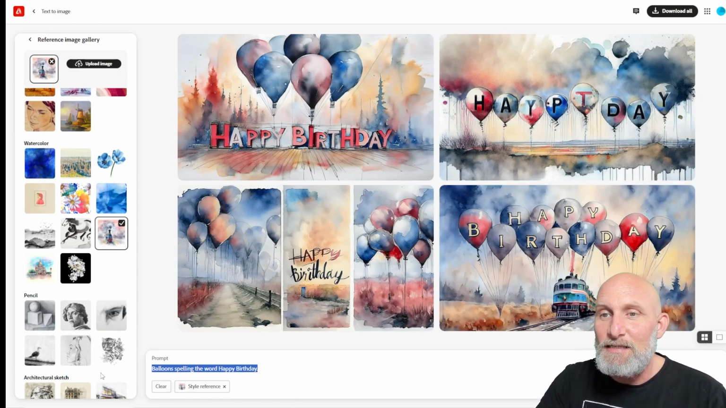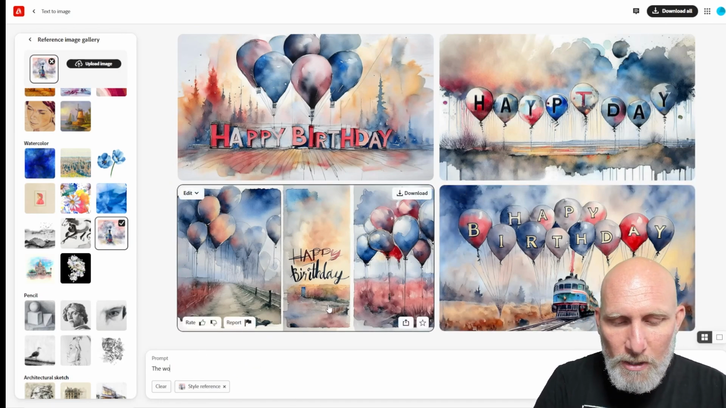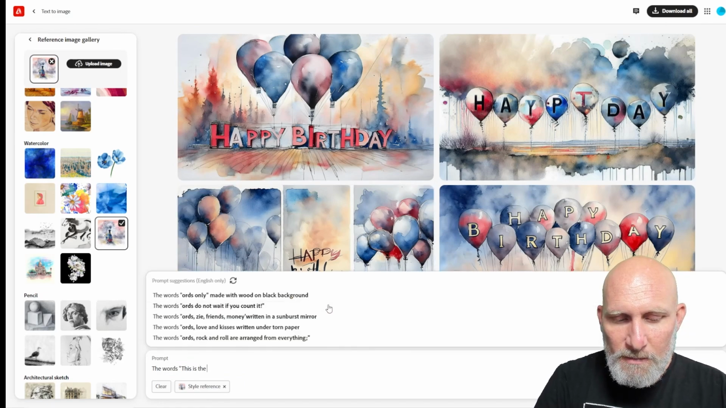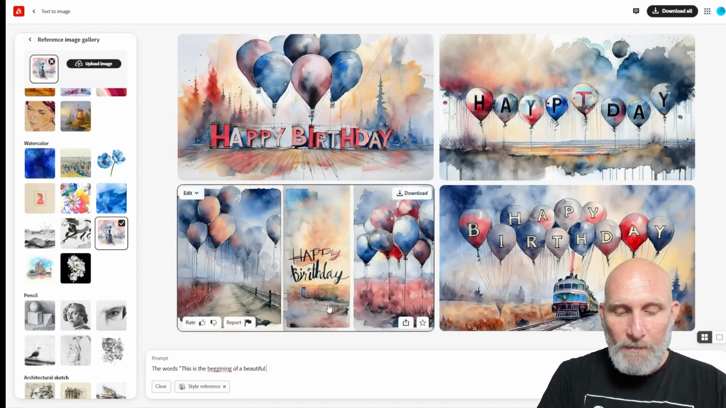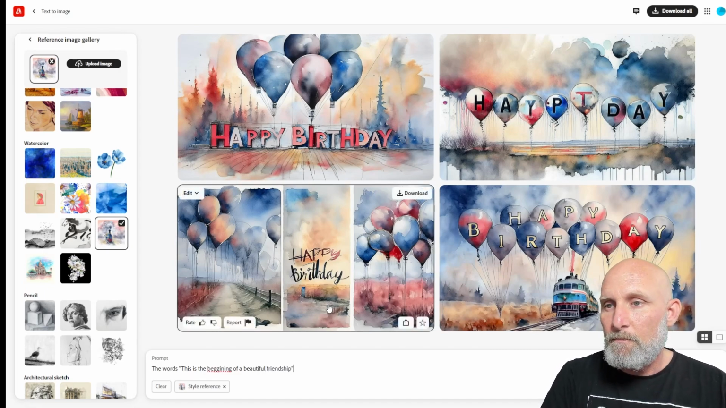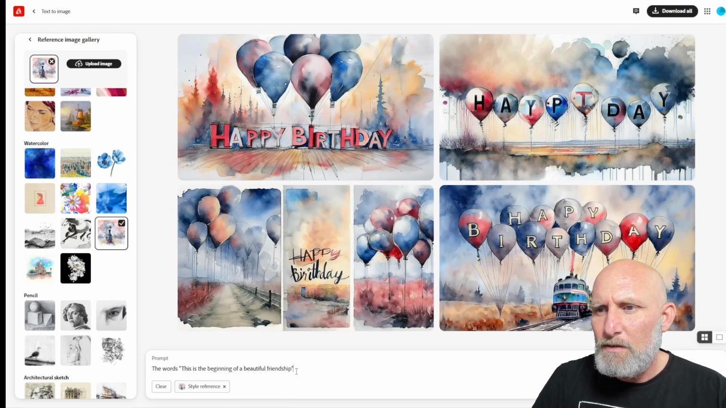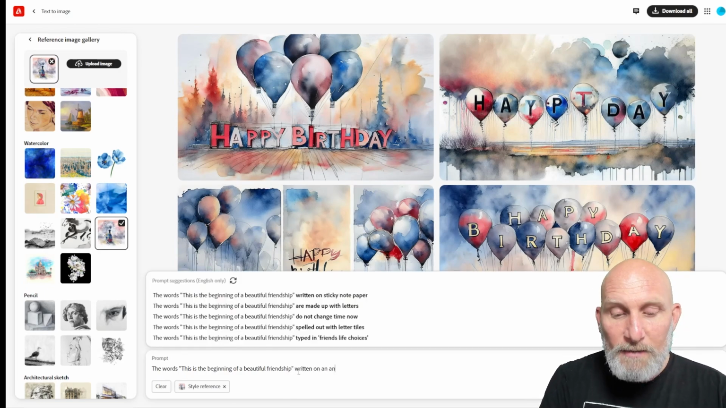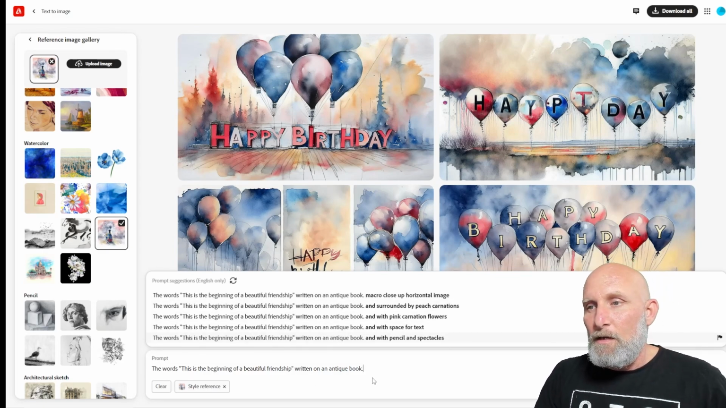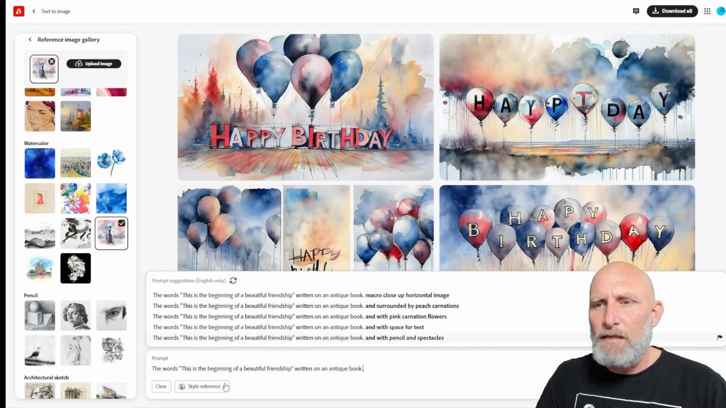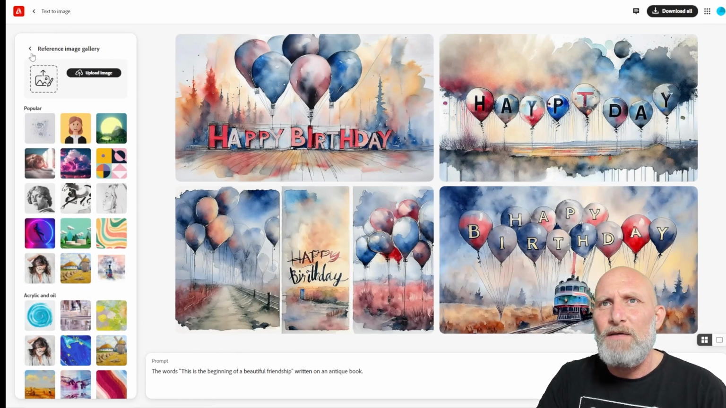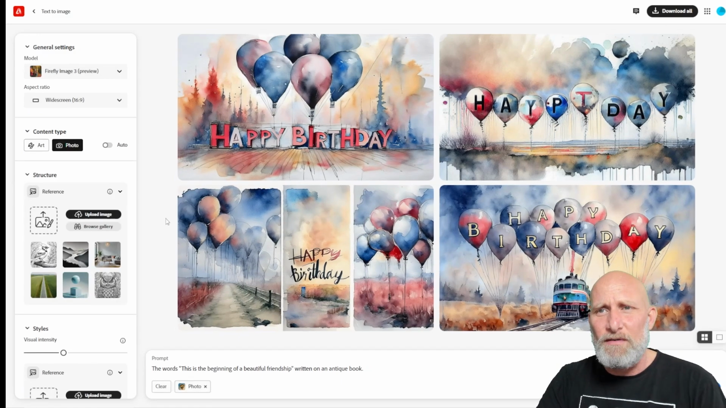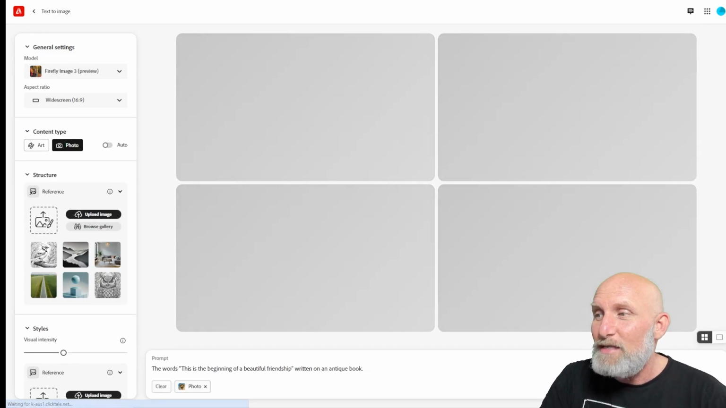Now let's do a test and try to write something long. Let's say the words, this is the story. This is the beginning of a beautiful friendship. And let's have it written on an antique book. This is going to be a hard one, but let's remove the styling of the watercolor and let's let it just choose whatever it wants. Maybe, you know what, maybe we'll do it as a photograph, and let's click generate and see what we get.